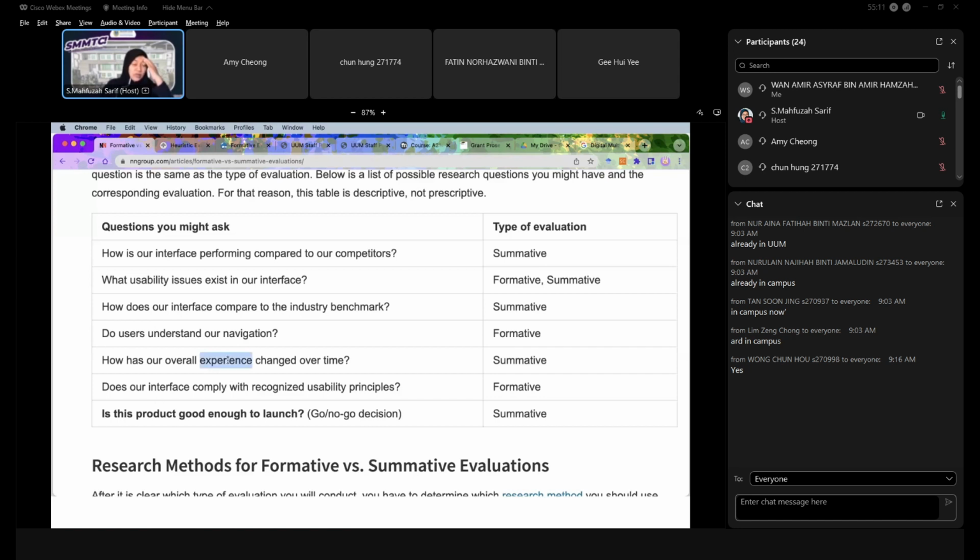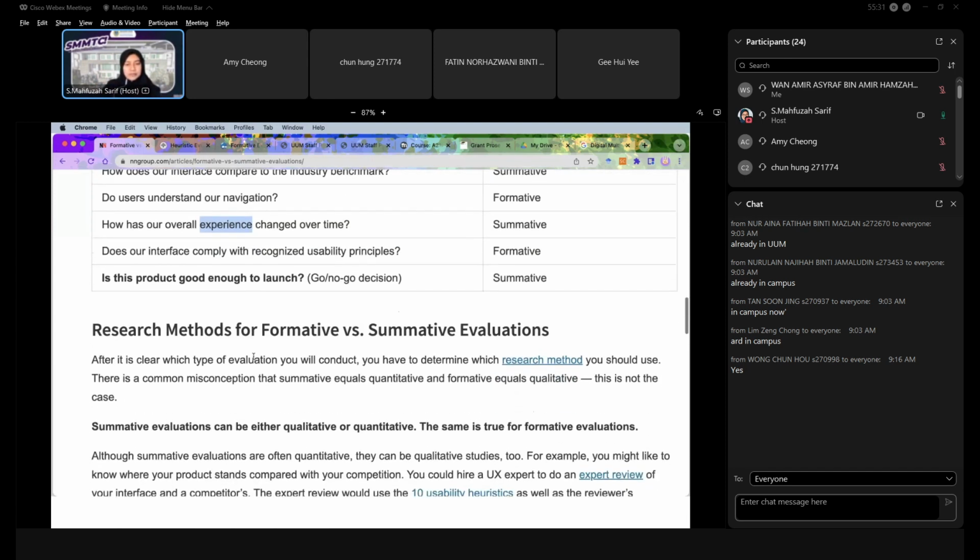Experience. Let me talk about experience. If you wonder about how the overall experience, that could be summative as well. So I hope you can see the difference. Summative is about the outcome, the result, the performance, okay, of the product. But formative is the ongoing process of how you can improve your punya product tu. Right?